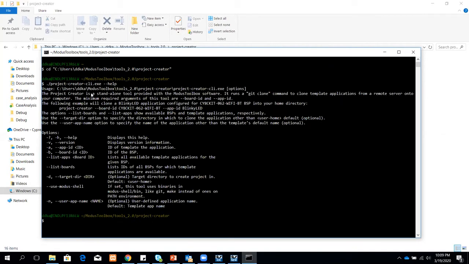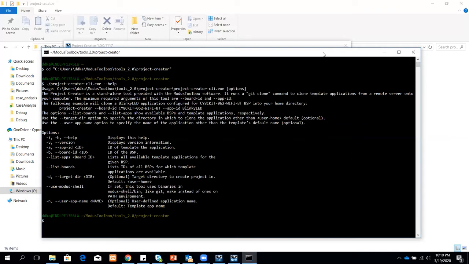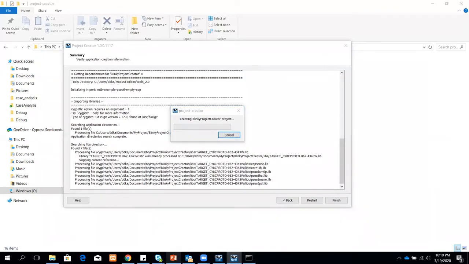Okay, so if you notice here, if you put in the --help option, it will tell you what the different options are, and then once you provide the parameters for this, you'll be able to create your application. So this is basically what happens when you invoke it from either the IDE or the project creator tool itself. This is just the backend process that happens. Okay, so these are the three methods.